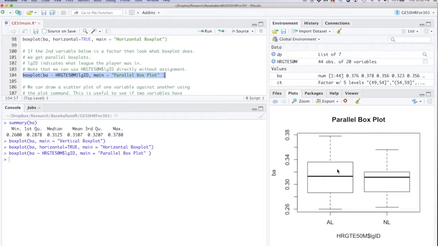Two parallel box plots. This sort of shows that the American League batting averages are spread out more than the National League. It looks like the median is about the same for the people who hit 50 or more home runs.